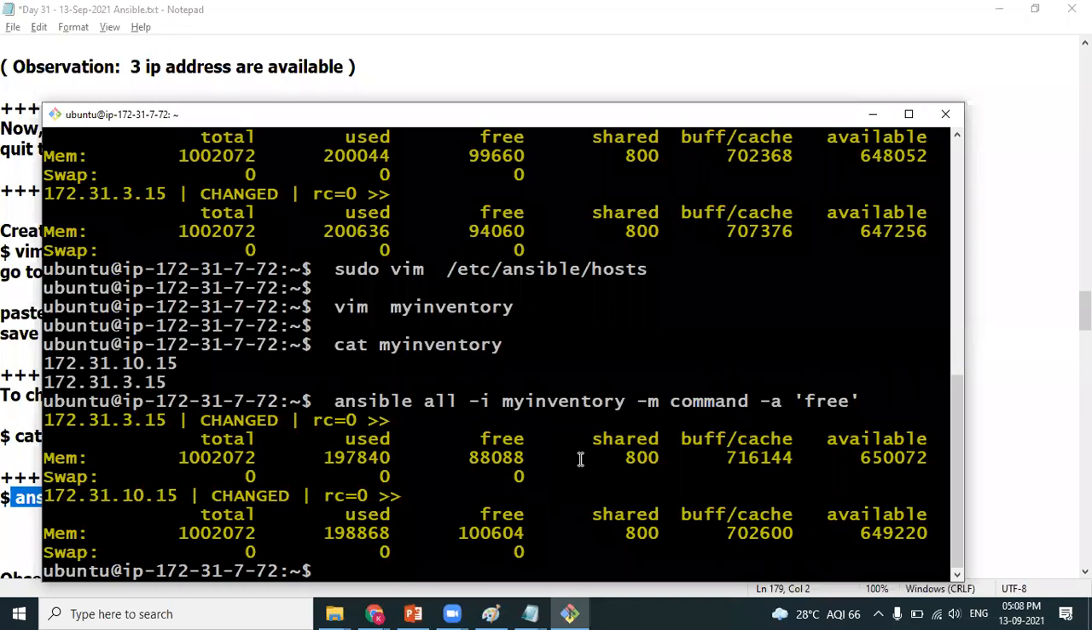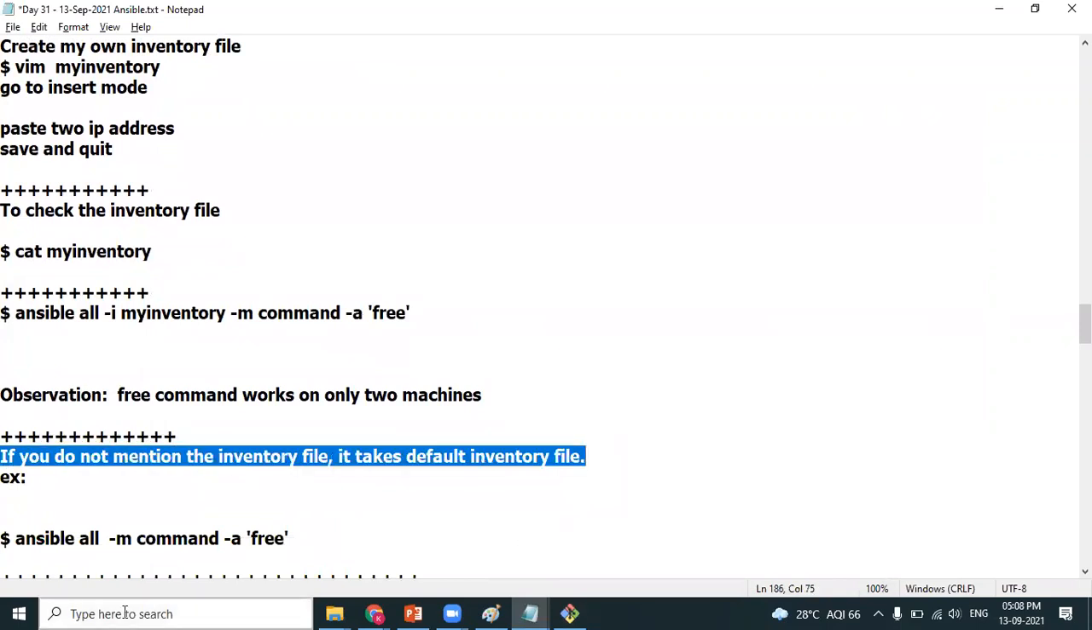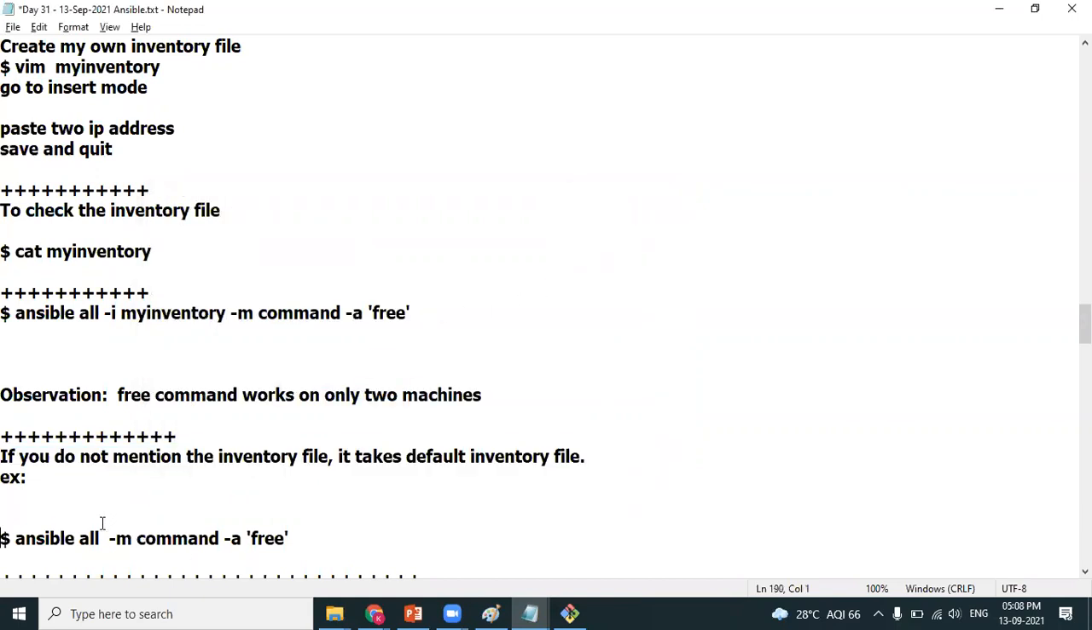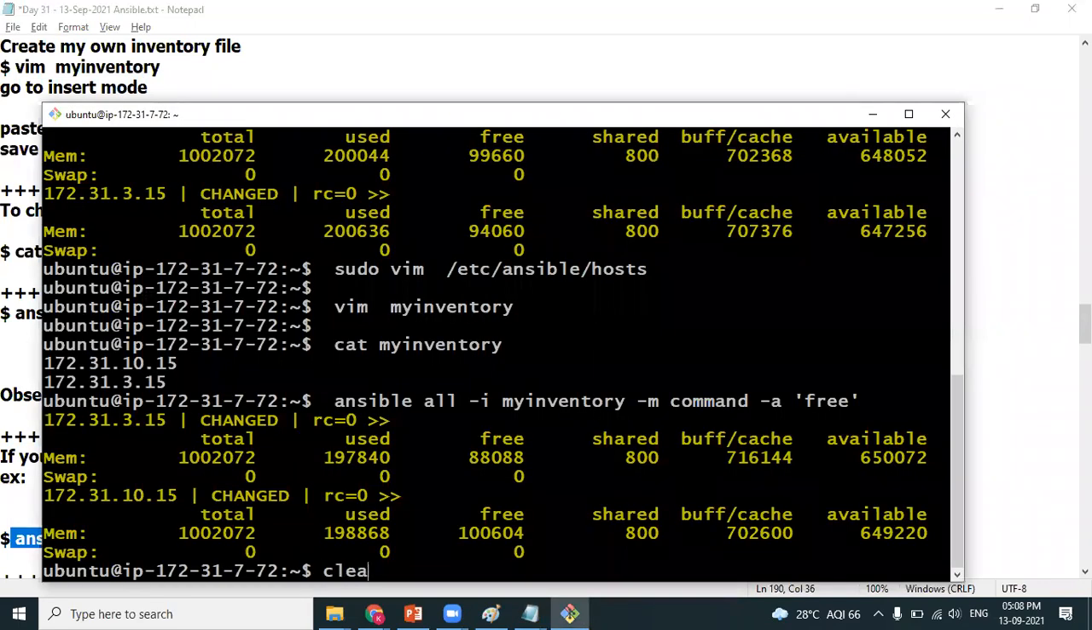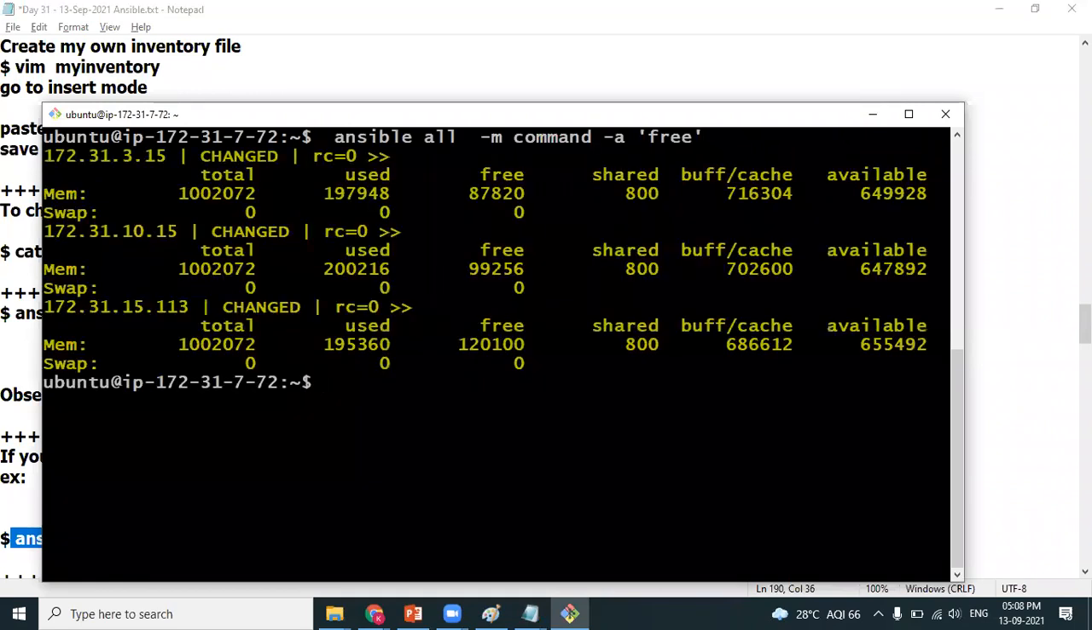Now your question: if I don't mention any name, it will pick up the default one. Default one, that's the next point. If you do not mention the inventory file, it takes the default inventory file. In the previous session, with Ansible all, I did not specify -i or anything like that, because I wanted to make the concept clear and show you how exactly Ansible communication happens. When you don't mention any inventory file, it takes up the default inventory file. The default inventory file is nothing but the host file. So obviously it runs on 3 machines.